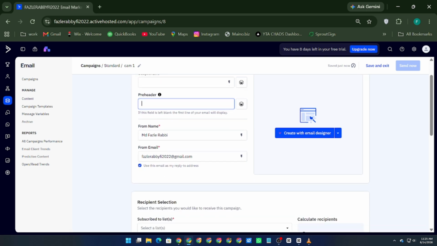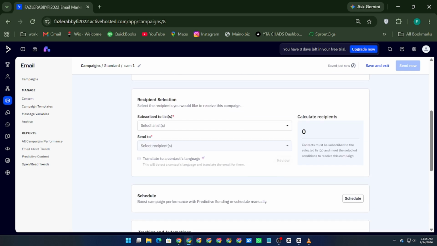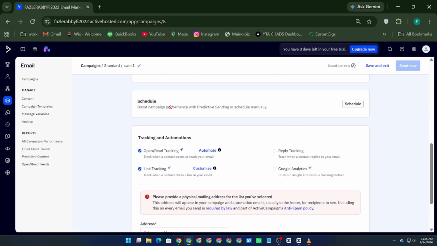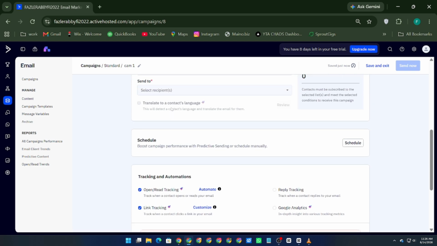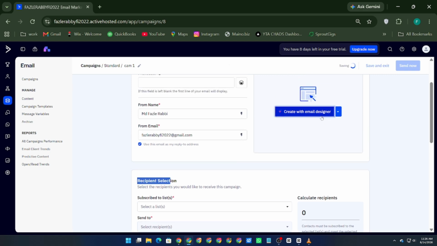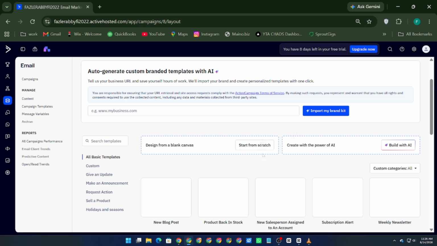Next, check your from name and from email address so recipients know who the message is from. Now choose how you want to design the email. You can start with a blank design, select a pre-made template, or use available AI-assisted tools. Once you've selected your design, open the email editor. You can use the drag-and-drop builder to add and arrange elements, such as text, images, buttons, and other content.